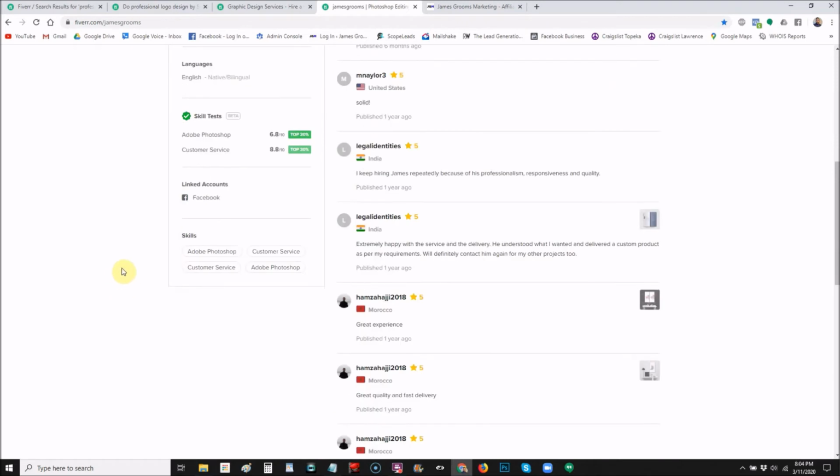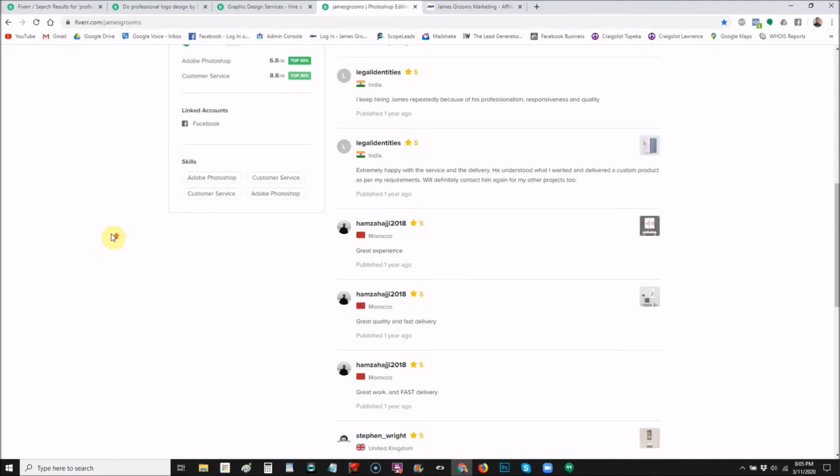And then down here just shows your skills, which, Fiverr is a bit clunky sometimes, not in a way that should make you worry as a potential seller. It's just clunky in a way that's very annoying. So you can see it says Adobe Photoshop twice and customer service twice.